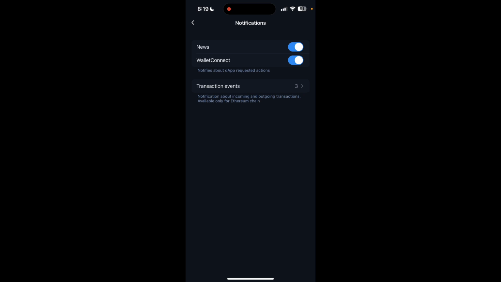If you toggle this switch off, all the news will be disabled in your phone. And if you disable this toggle, wallet connect notifications won't appear on your device. If you want to turn it back on, simply toggle this switch on. So that is how you can turn on or off notifications in OneInch wallet account.